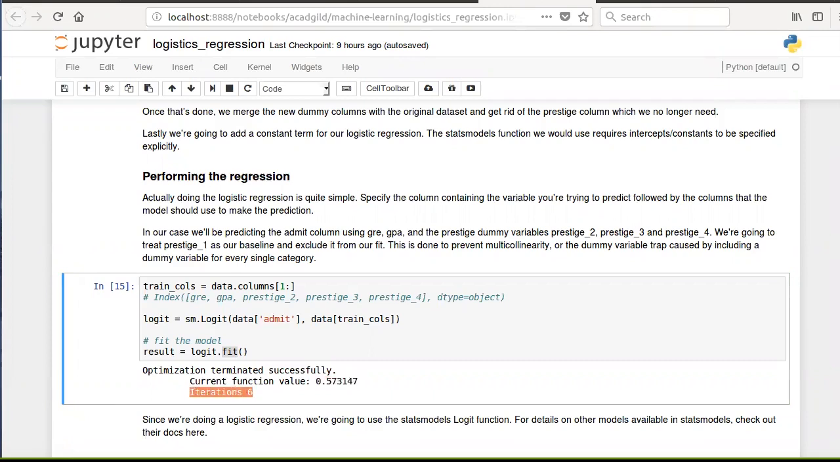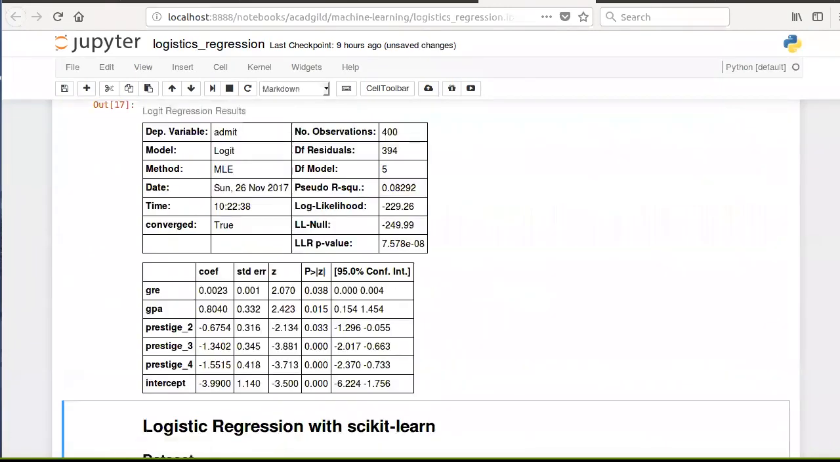Okay, so let's go to another example. So you understand this, right? What happens here? Simple. It runs gradient descent, loss function, hypothesis function, and then it calculates the accuracy for training data. Simple. Okay, so when you summarize the result, then you can see all this.